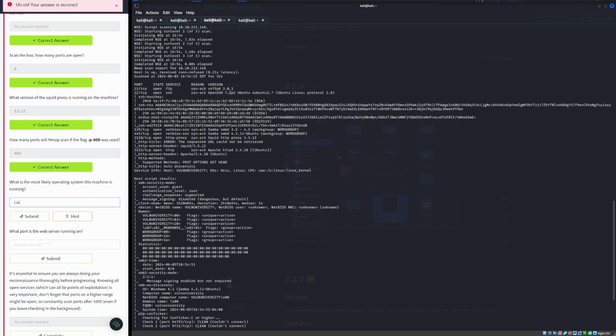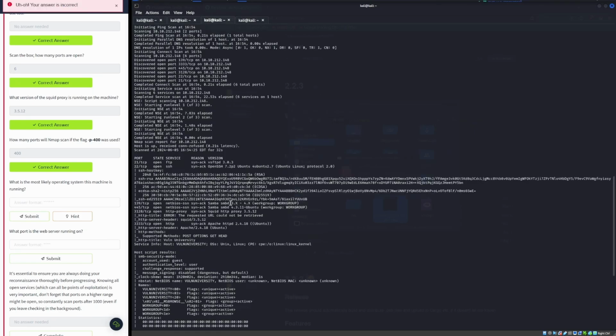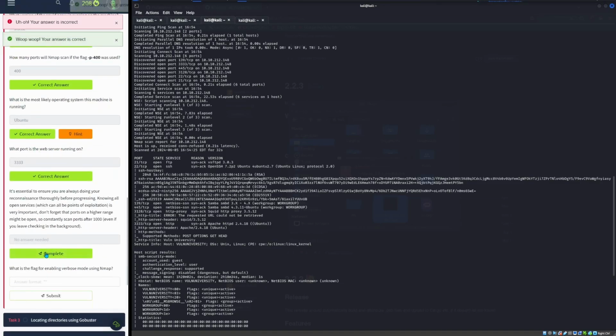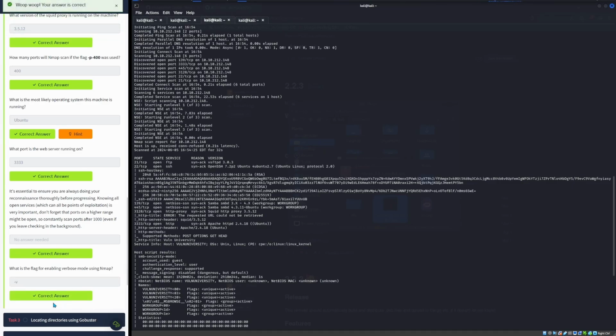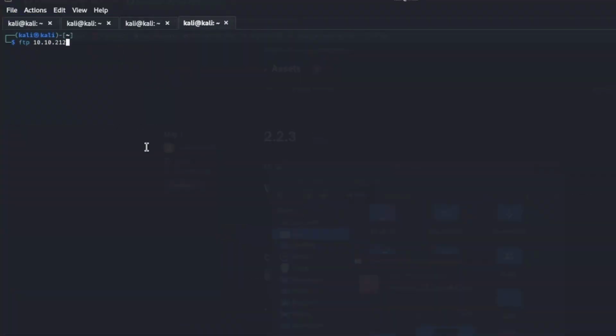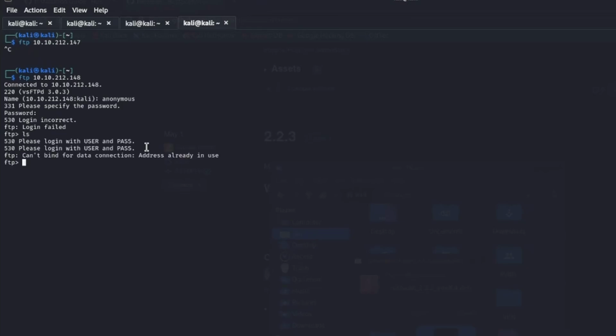And the operating system, I got kind of tripped up on this question. I overthought it. I tried Linux, it didn't work, so it is Ubuntu. And then, what port is the web server running on? It is 333, and for the verbose, it's basically tag -v. And I tried to use FTP as anonymous, but it didn't really work.